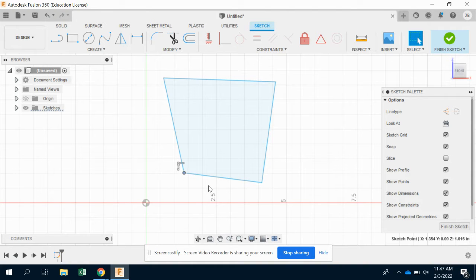If you click on the corners and the lines, you'll see these little symbols that pop up. This just means that there are constraints present here. This is a coincident constraint, which means that they share the same endpoints.